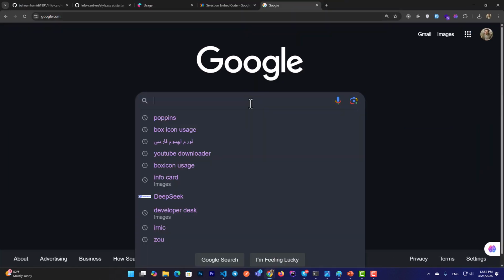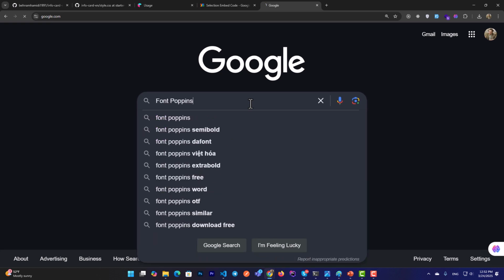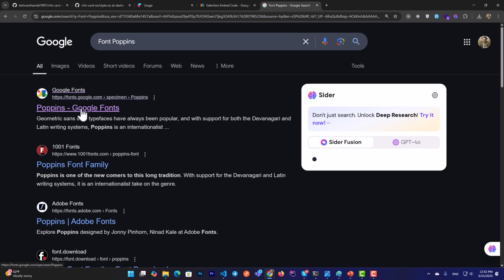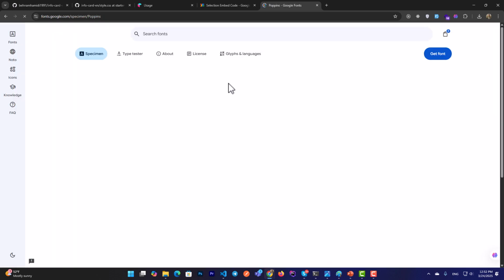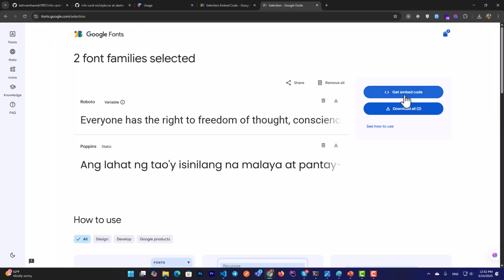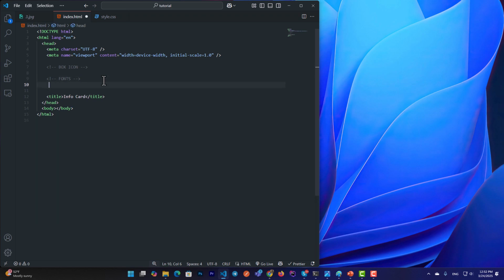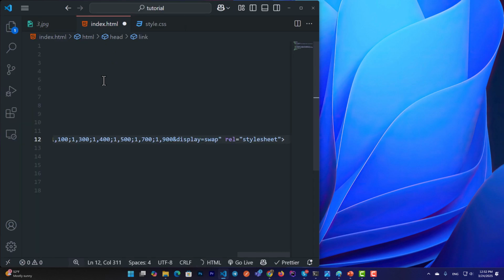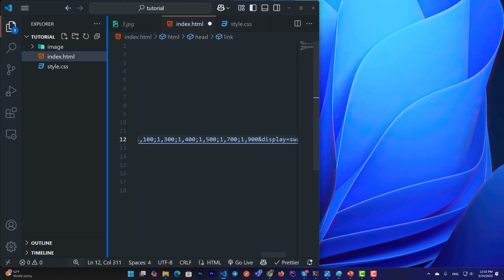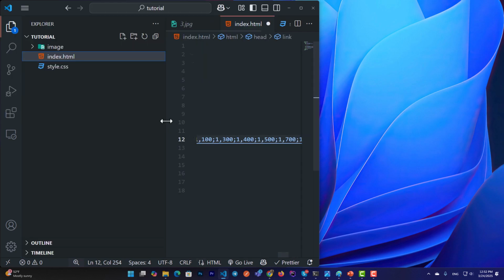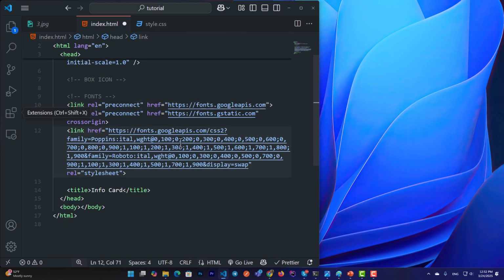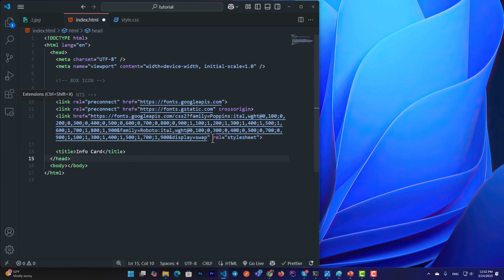In Google, I type font Poppins, and then you go to Poppins fonts from Google Fonts, then get font, get embedded code, and here we should copy this piece of code and put it right under fonts. So now we have our font links.